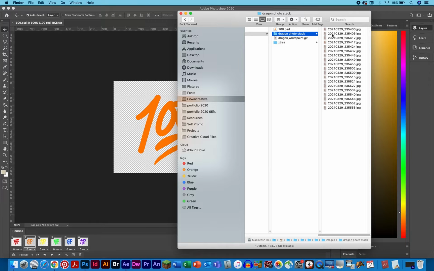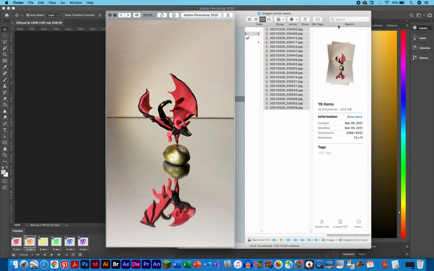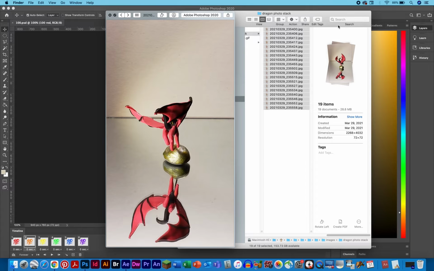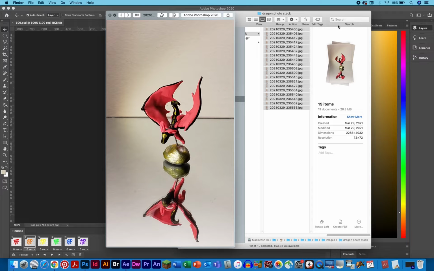I have this photo set called Dragon Photo Stack, and if we select on those and preview it, what you can see is this is a little dragon that my daughter made out of polymer clay, as something that she really enjoys doing. And let's say that we wanted to take this series of photos of this little dragon spinning around on its stick and turn it into an animation.